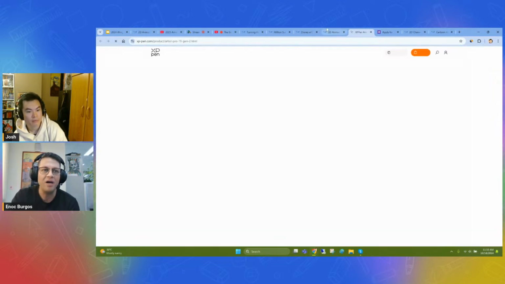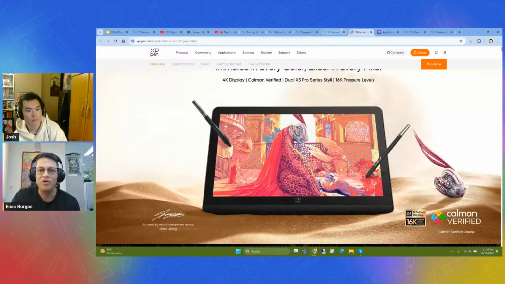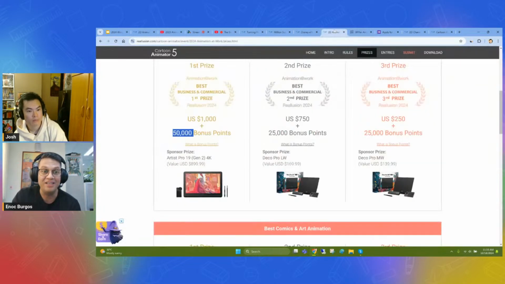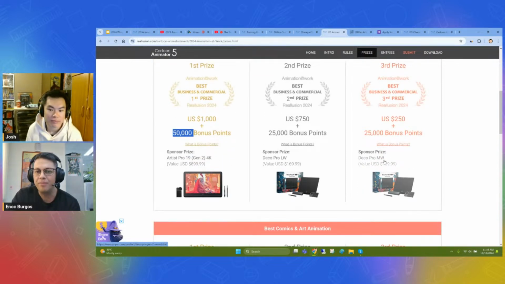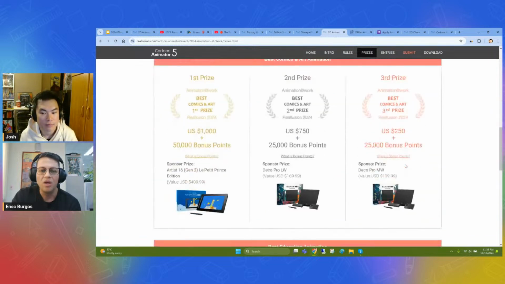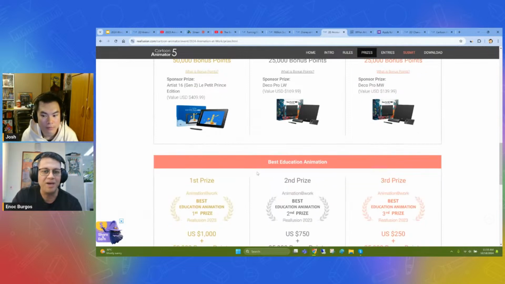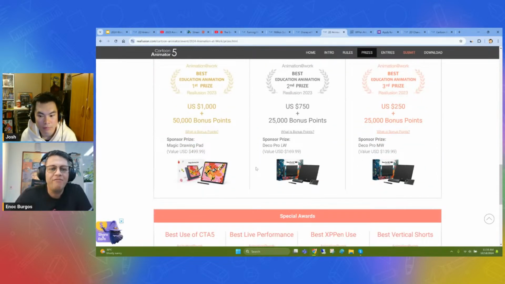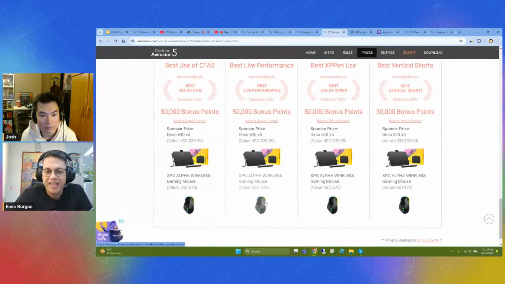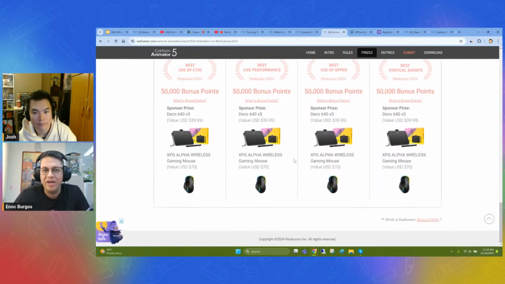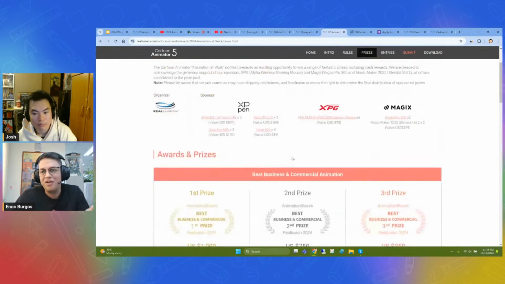We also have our sponsor, XP Pen, which has been very, very generous in offering these tablets. We have the Artist Pro 19, a $900 value 4K tablet. For second prize, we have the Deco Pro LW, and then the Pro MW for third prize. For the categories under this, we have other sponsored prizes from XP Pen. Additionally, we also have prizes from XPG, a gaming hardware company that offers gaming mice, and we can have these shipped out to you guys. So, anyways, these are the prizes that we've got.